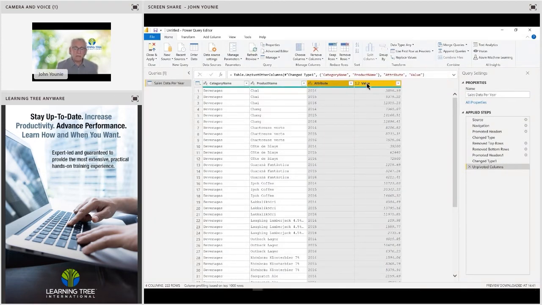format. I'm going to make this year. I'm going to make this total. And I'm going to then close and apply.